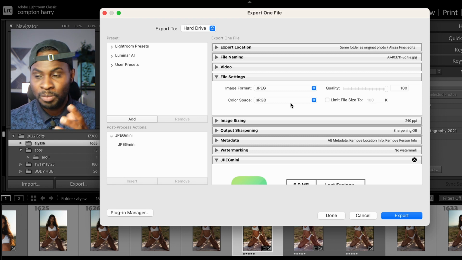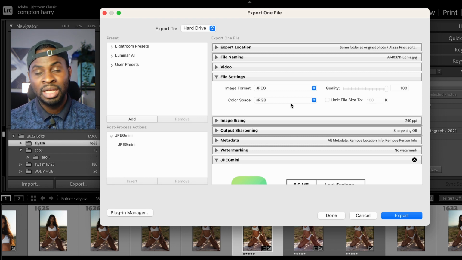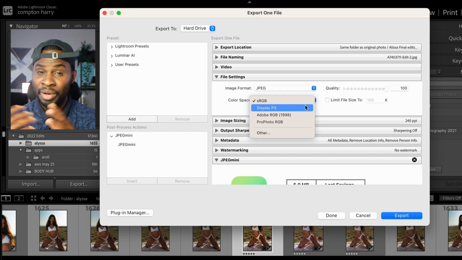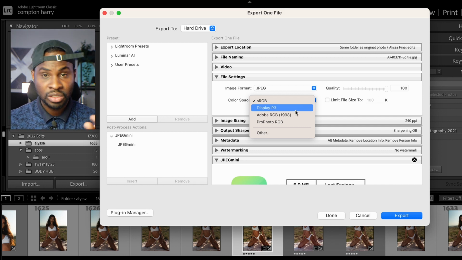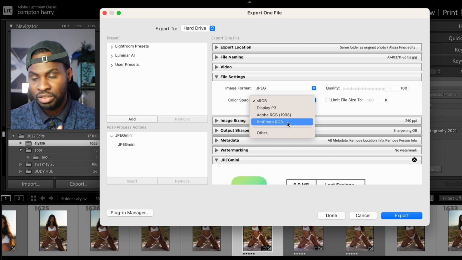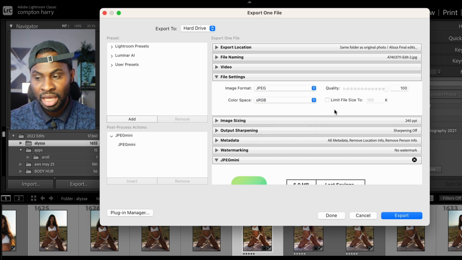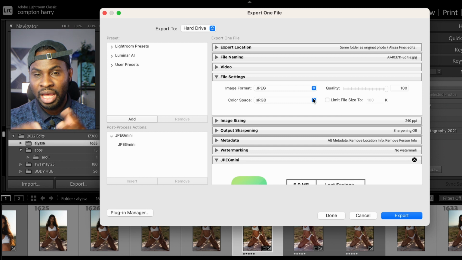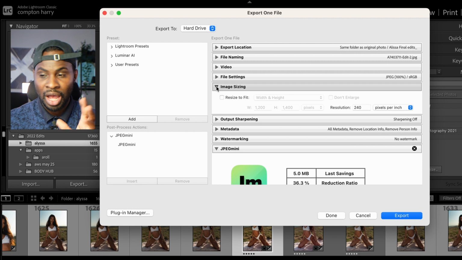And in terms of color space, I use sRGB simply because this is one of the most widely used color spaces when it comes to printing as well as web and socials. So you have got other options. You can use custom settings, if you've got custom display settings on your computer. You can use Adobe RGB or ProPhoto RGB, but sRGB is very universal and it's one that's used by pretty much everyone within the industry. So I will leave that ticked on as sRGB.